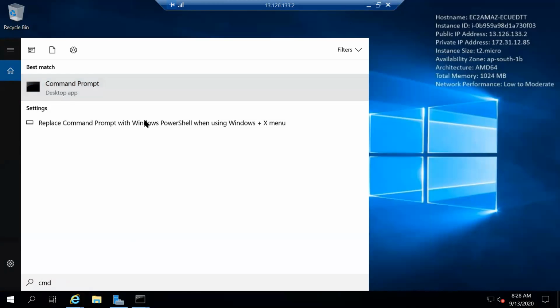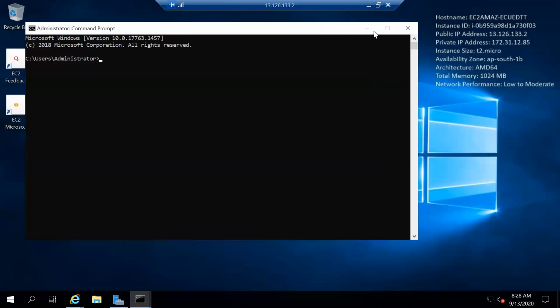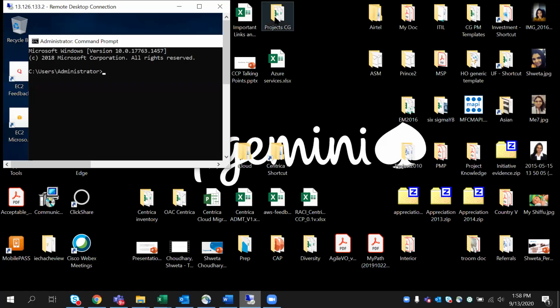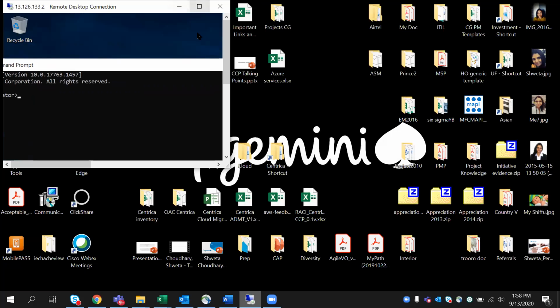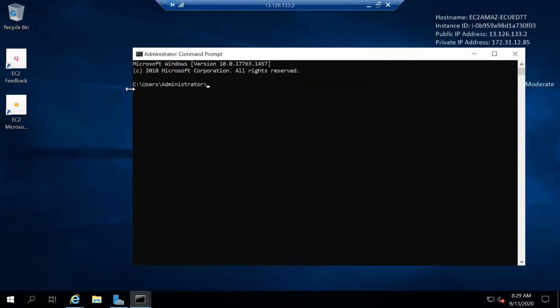Just resize your EC2. Close all these admin windows, all the CMD windows. Okay, that is inside. Perfect. Now just type AWS help there.